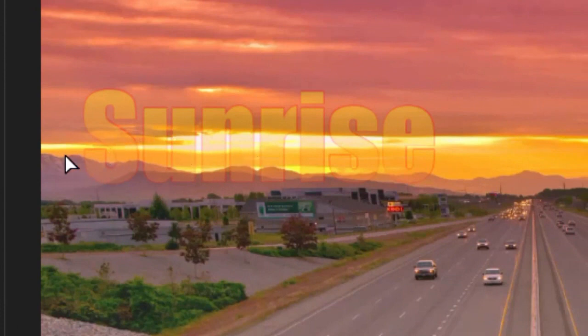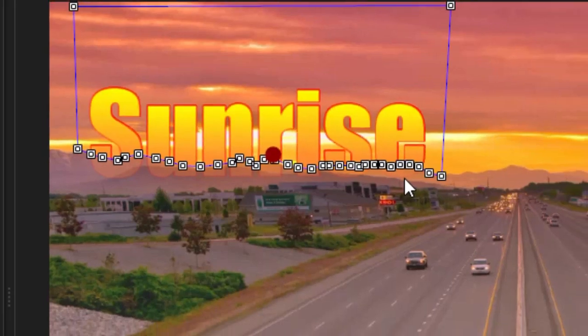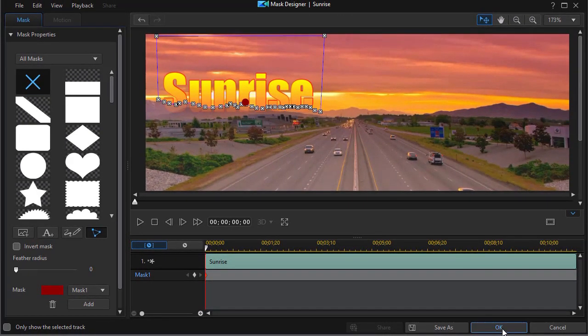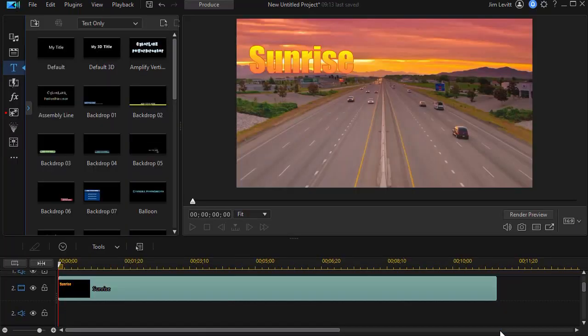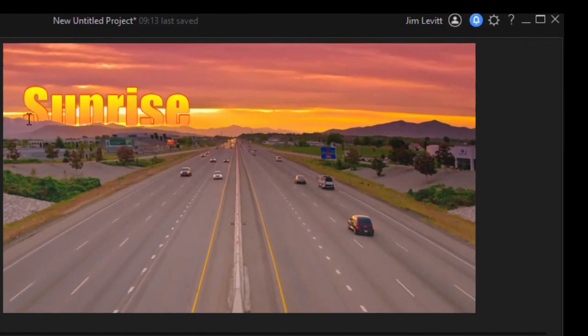You notice it dimmed out my title, so now I'm going to make a mask, and we're going to follow the outline of the mountains, cutting out part of the bottom letters of the title. And I'll fast forward this. And so I have my mask. I'll simply click on OK when I'm done. And now we have the word sunrise behind the mountains.